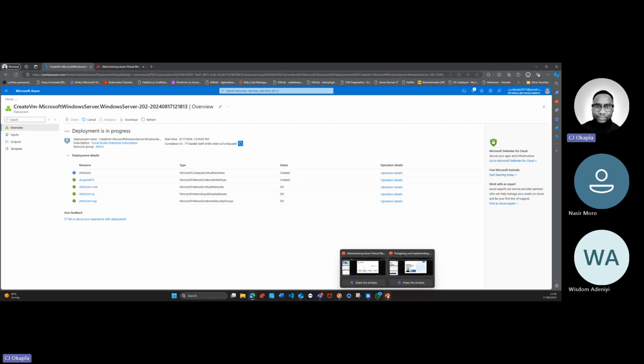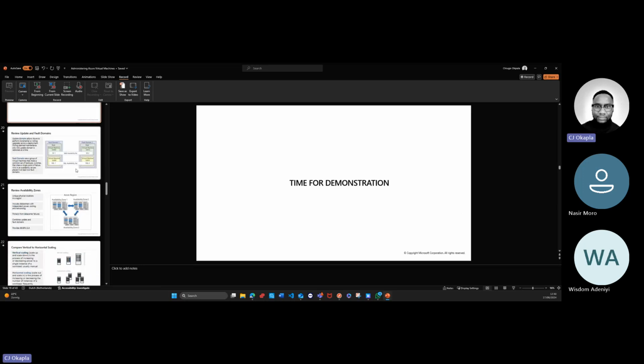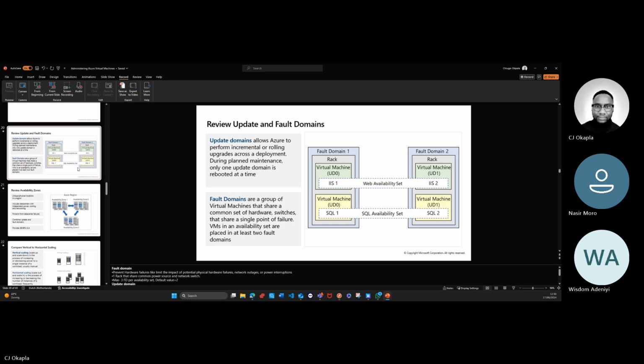Why is the machine still being provisioned? Let's proceed further with the slide. We'll get back to it. For the virtual machine scale set, you have update domains and fault domains. The update domains are like the two VMs I selected in the scale set. Basically, what it does is allow Microsoft, so Azure, to perform a rolling upgrade across a deployment during planned maintenance.